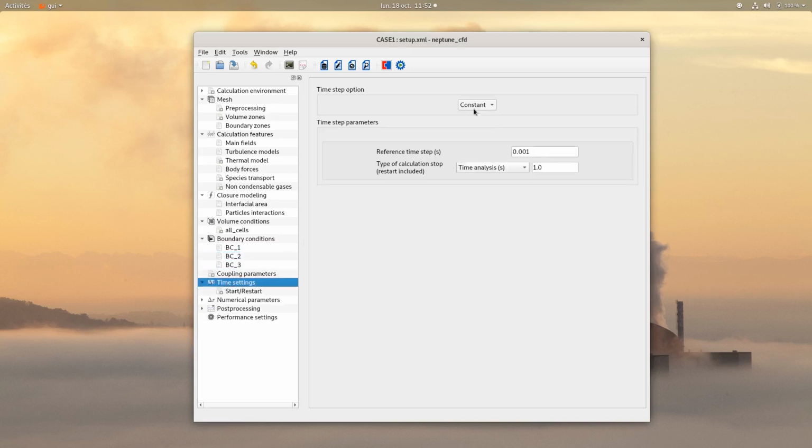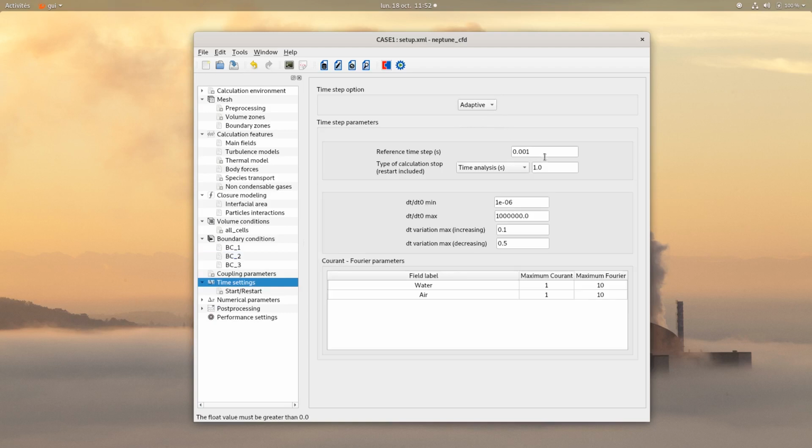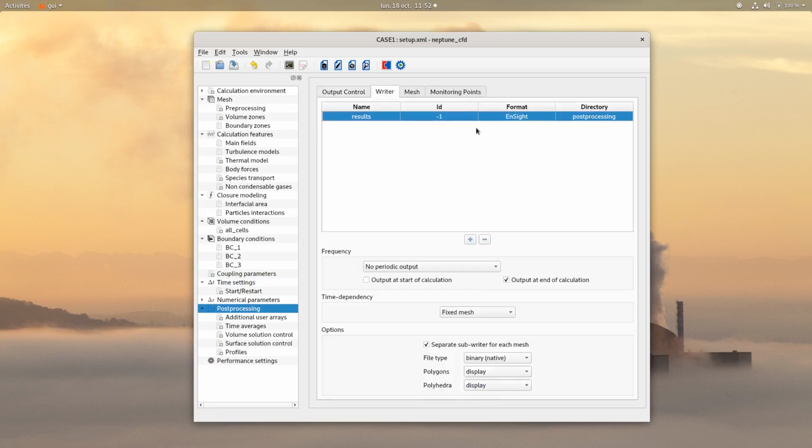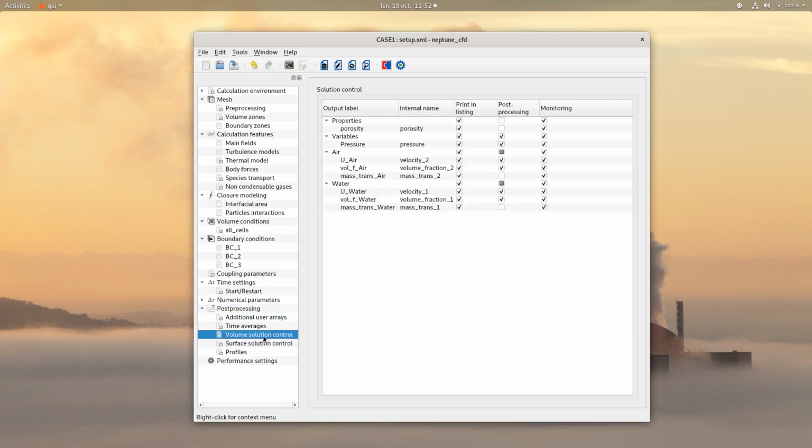On time settings, set an adaptive time step with a time analysis of 10 seconds. You can then click on post-processing and set an output every 20 time steps. On the writer tab, set an output every 25 milliseconds. You can then check on volume solution control if everything you need to plot or display is checked.